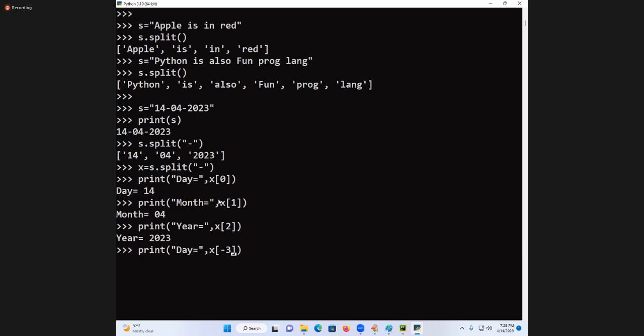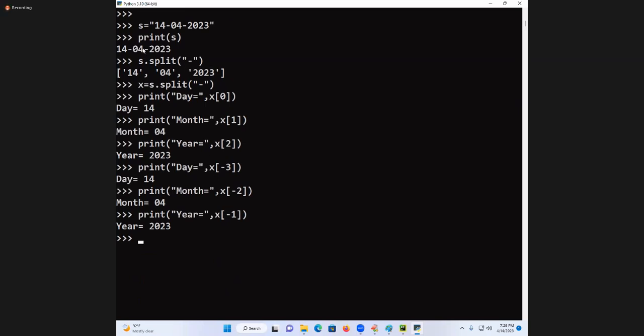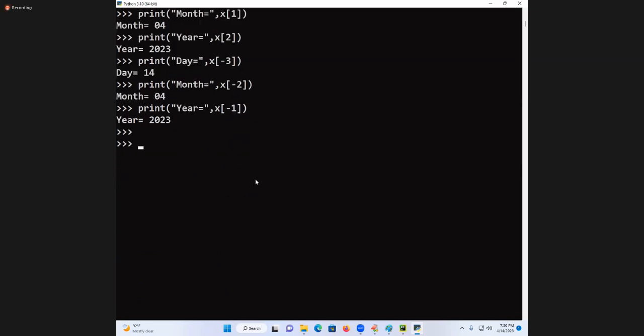You can say in another way also. What is that now? -3. Negative indexing. Next is called month. What is this now? -2. Like this. Next is called year. What is this now? -1. Year also I got it or not? What is the splitter here? Hyphen. Hyphen separated words.